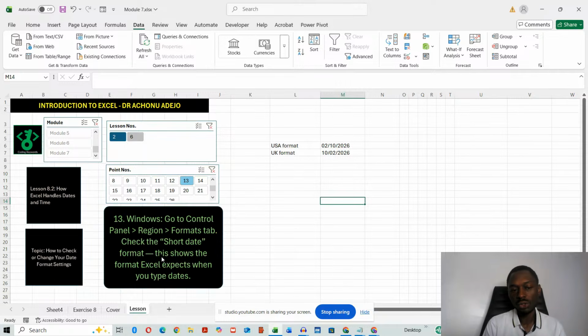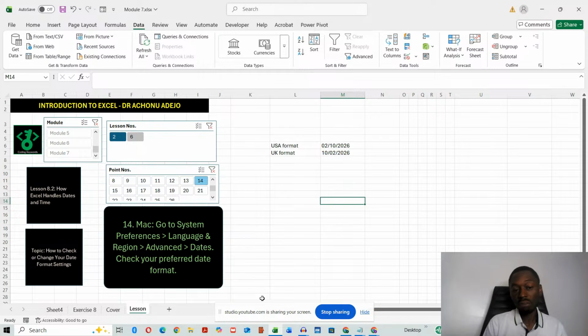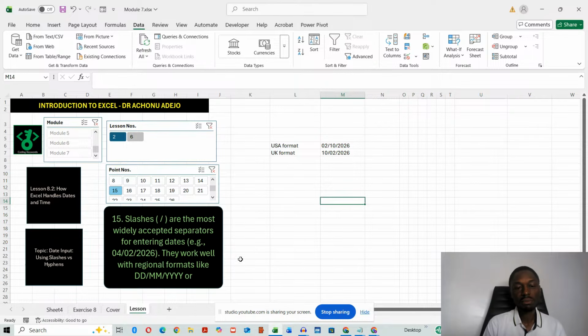All right, so how do you check your computer's regional formats? For Windows, you can go to Control Panel and then go to Region and go to the Format tab, and then you can check the short date format. And this shows the format Excel expects when you type dates. So this is for you to check whether you're using the UK format or the USA format. So this is one way to check using Windows. And then using your Mac, you go to System Preferences, Language and Region, Advanced and Dates. And here you can check your preferred date formats on your computer.